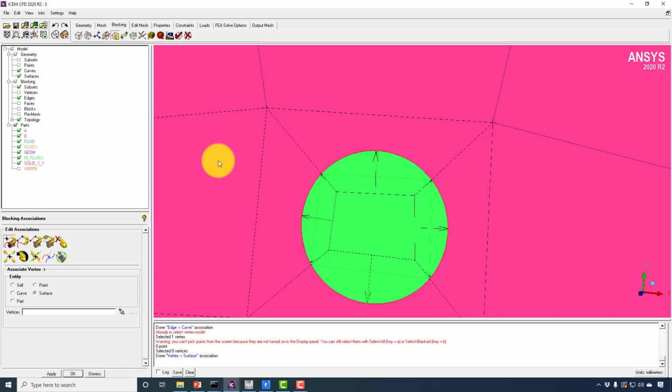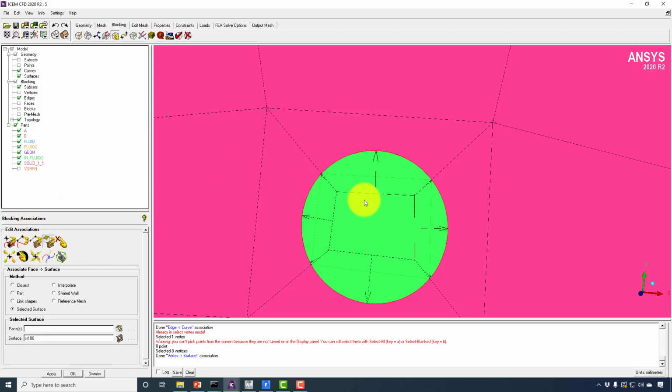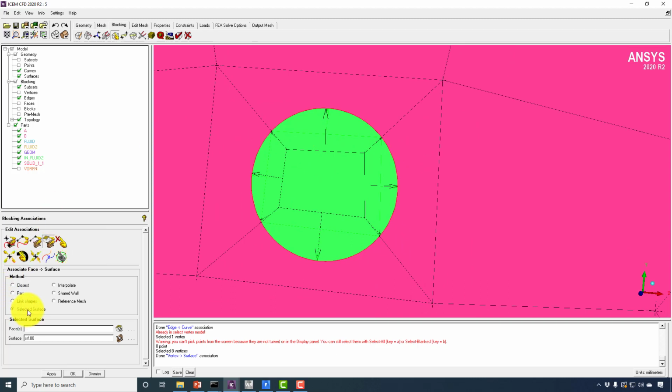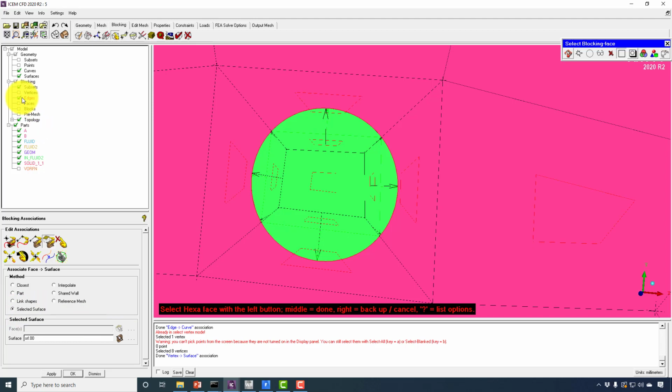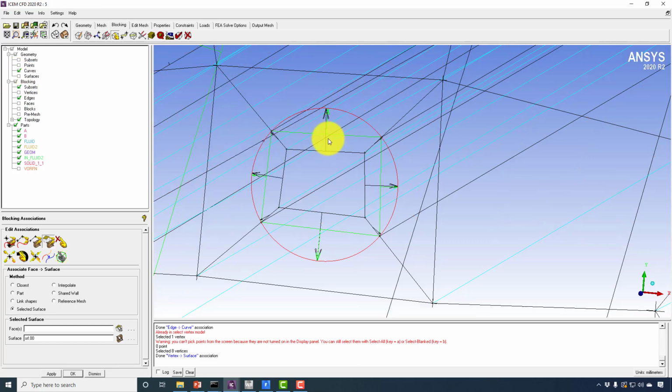Still we are not able to solve the problem. So now the only solution is that we need to associate the faces to the corresponding surfaces. I selected the option as selected surfaces, so I will select these faces, and these faces are here, so we can hide the surfaces for the time being.